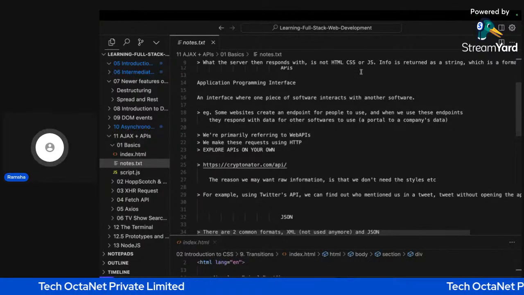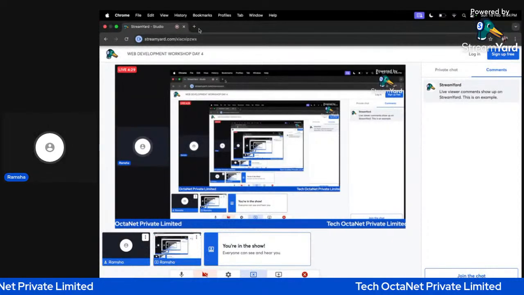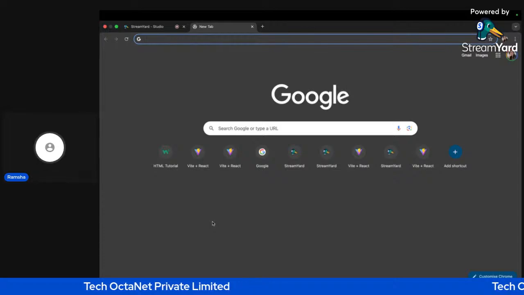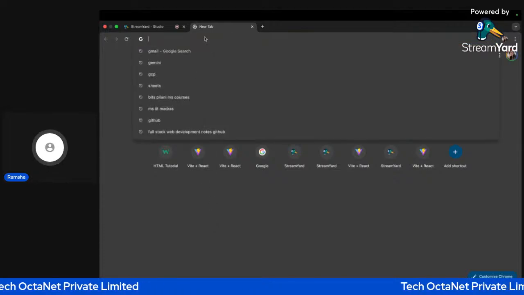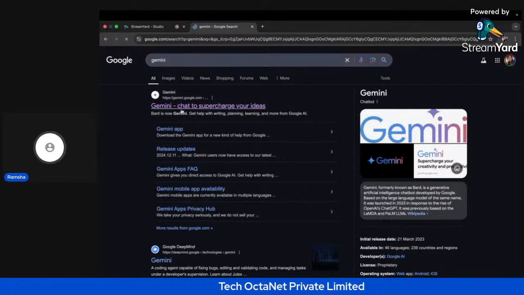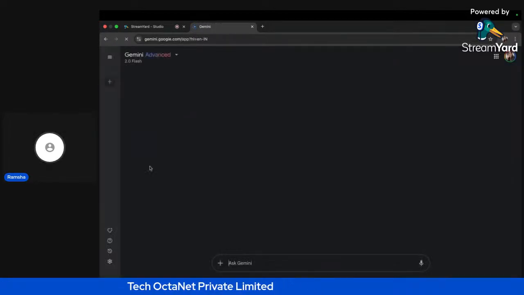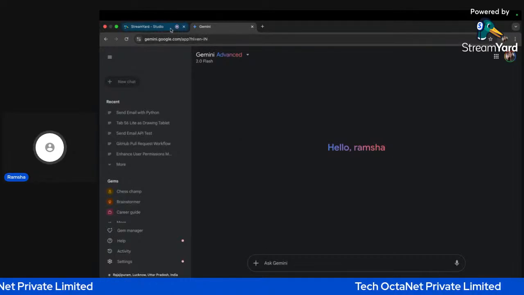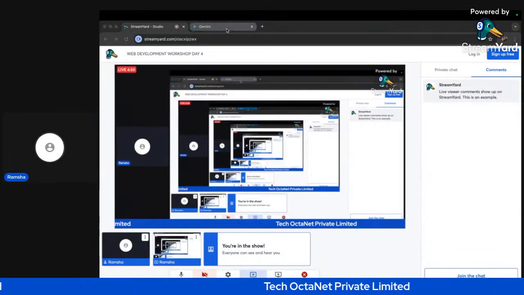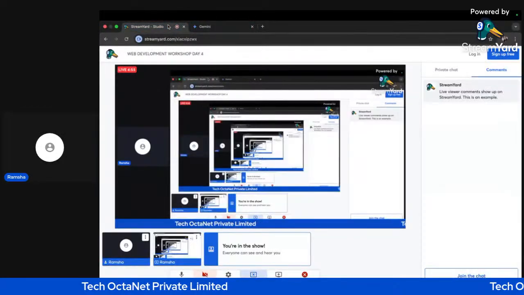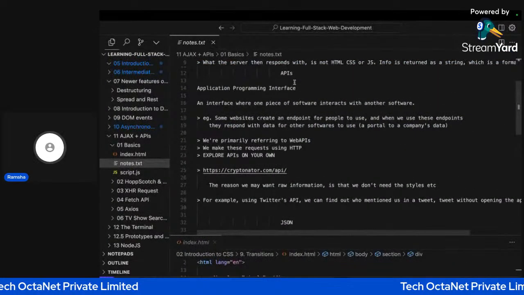So for example, I have google.com. Okay, so this is one piece of software which is google.com. It's the client page. And wherever I make the request, for example, if I say let's go to Gemini, as soon as I click on it, it will be redirected to a new page. So by using google.com, I am able to redirect to a new software, which is Google's Gemini page. So that's how APIs interact with each other.